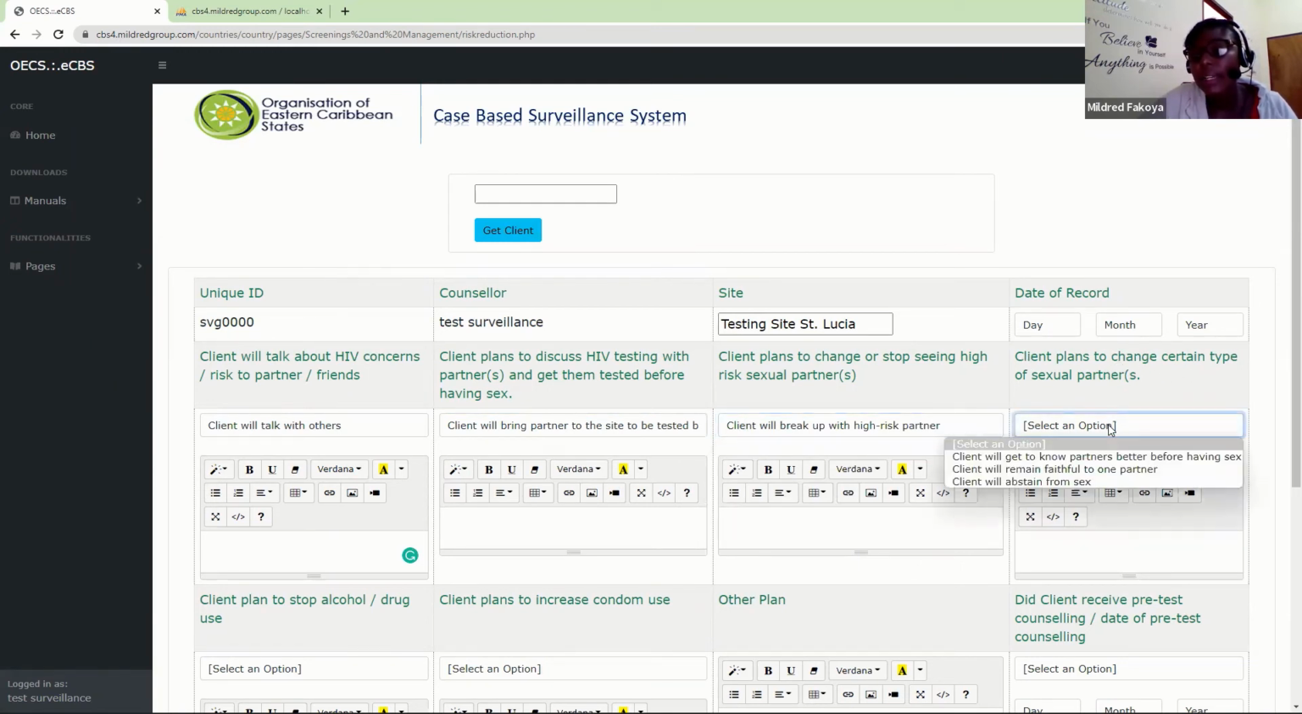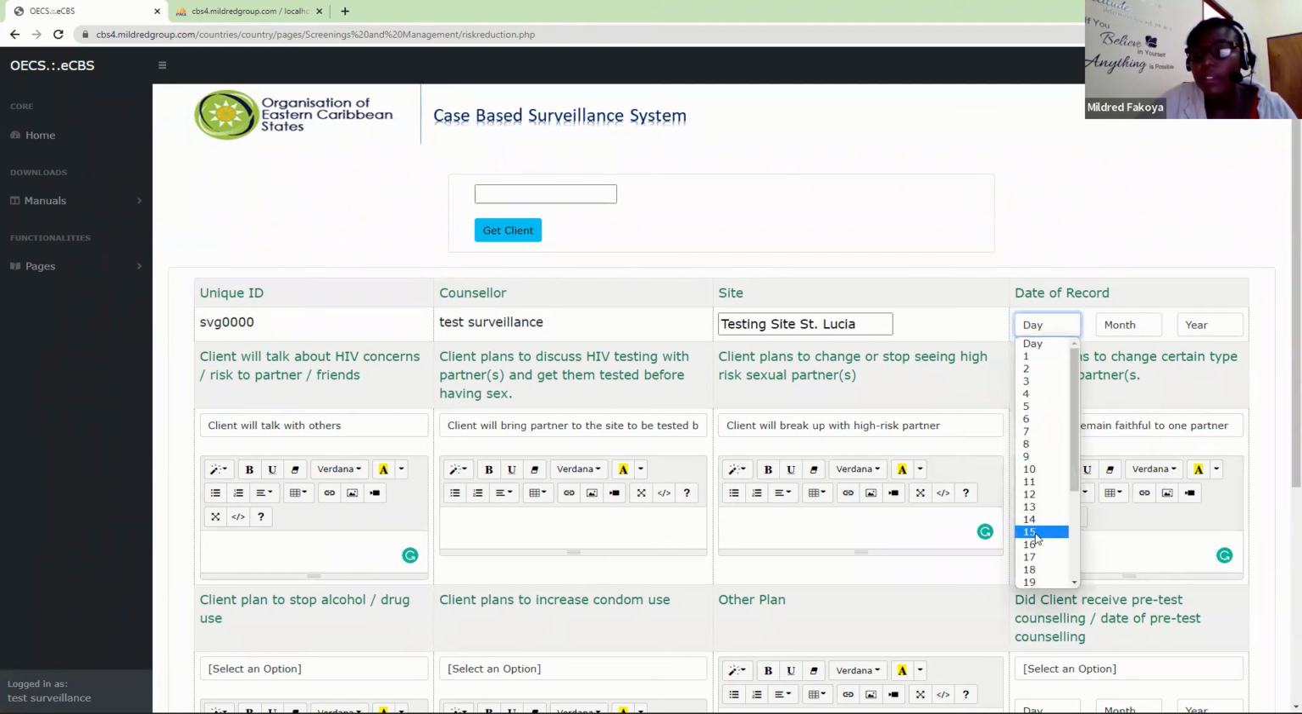Again, if the client has high-risk sexual partners and the client is saying that in the future, they'll try to get to know their partners before having sex, or they'll want to reduce their number of sexual partners or abstain from sex completely. So let's say the client said they want to remain faithful to one partner. All of the fields below is for you to record information that is not contained on this form. Before I scroll down, I will fill in the dates which is required.